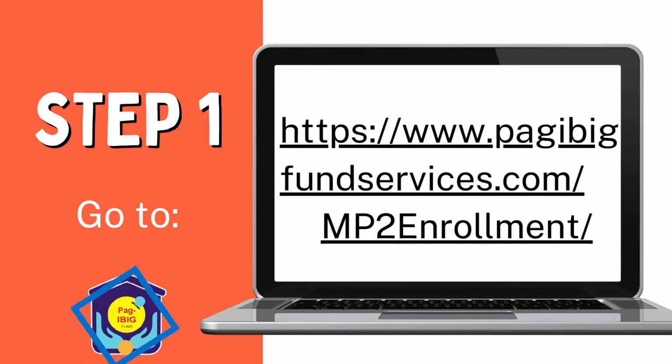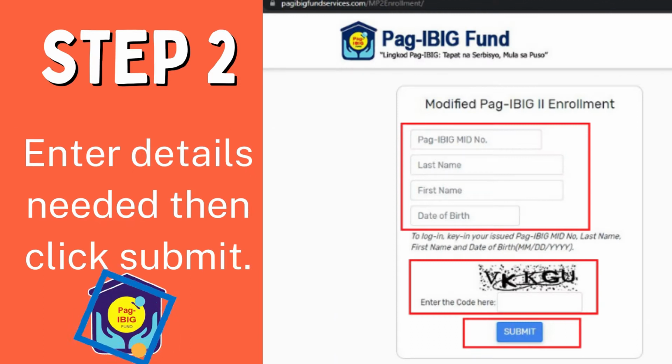So here are the steps. Step 1, go to www.pagibigfundservices.com/mp2enrollment/. Step 2, make sure you're ready with these details. So enter the details needed, like for example, Pag-IBIG MID number, last name, first name, and date of birth. And then enter the code sa box sa baba, then click the submit button.